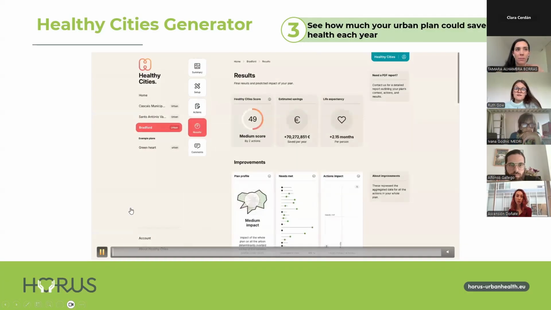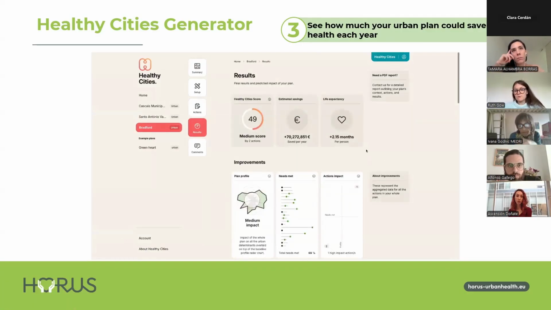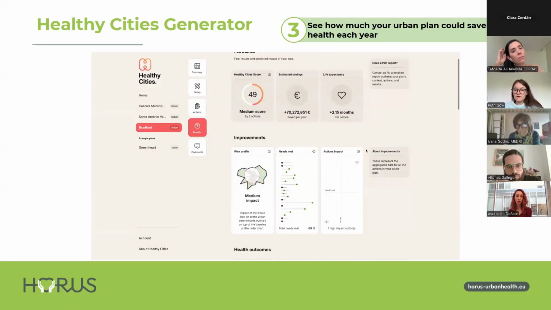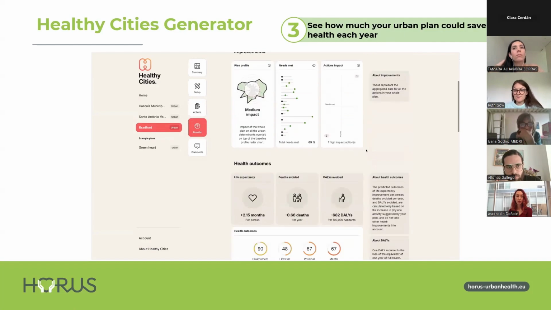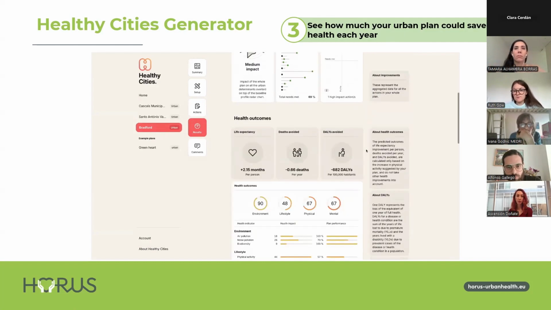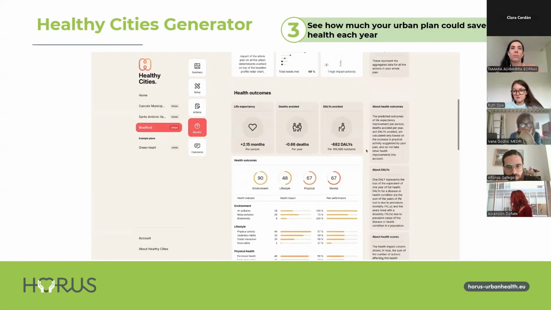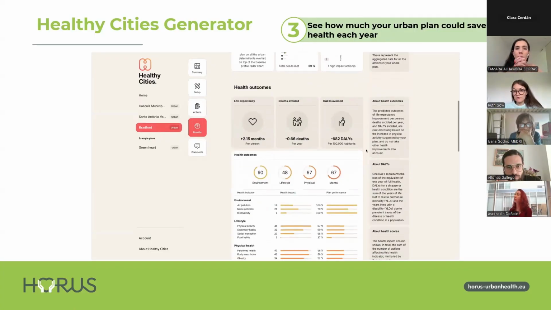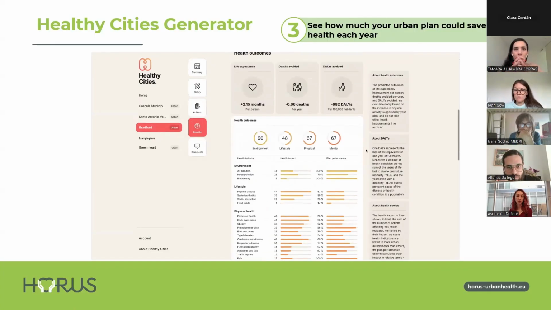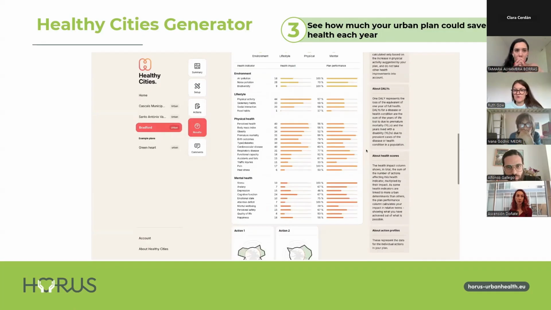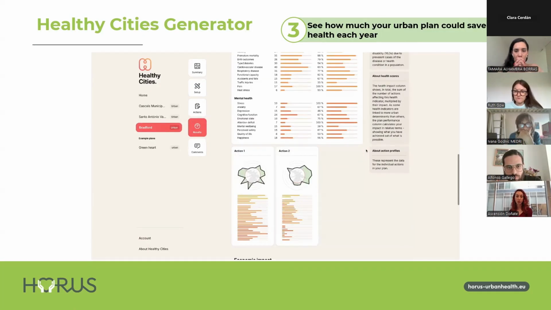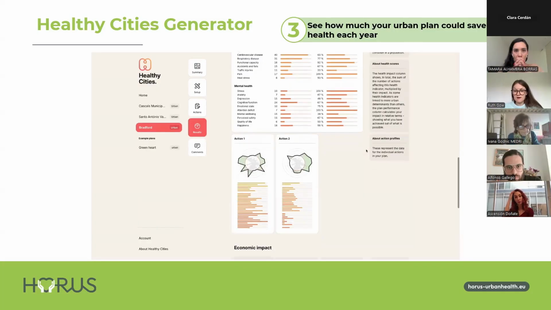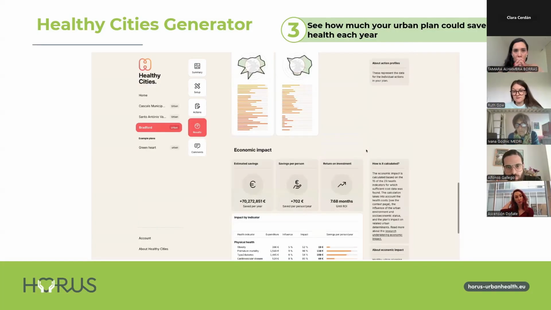Perfect, yeah. So now we would be looking at the results. So first we provide these 3 headline figures. So your Healthy Cities score, the estimated savings and increase in life expectancy. And then we go section by section looking at improvements to the urban environment, improvements to health, so how your plan will be improving the health. And again, we provide these estimations of gains in terms of life expectancy and also premature deaths avoided.